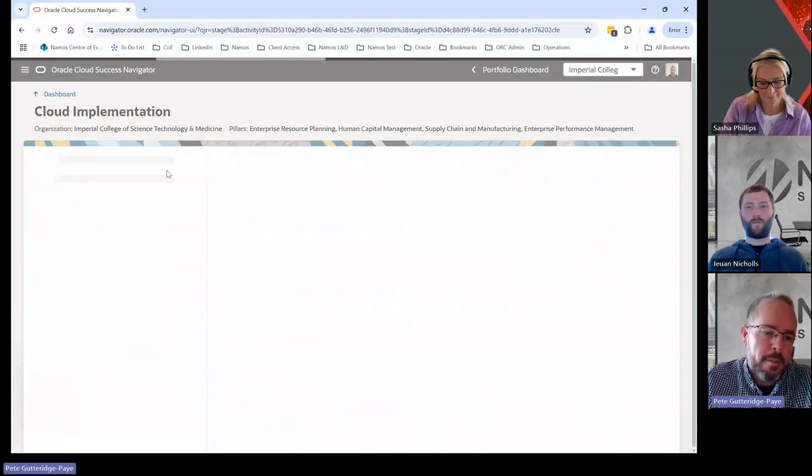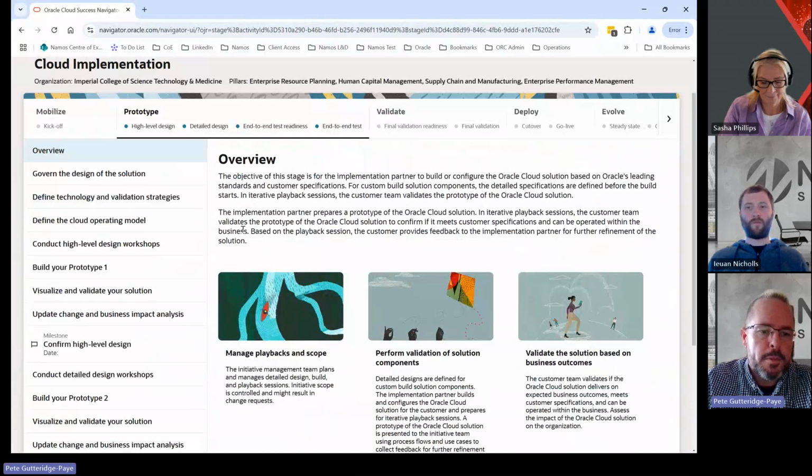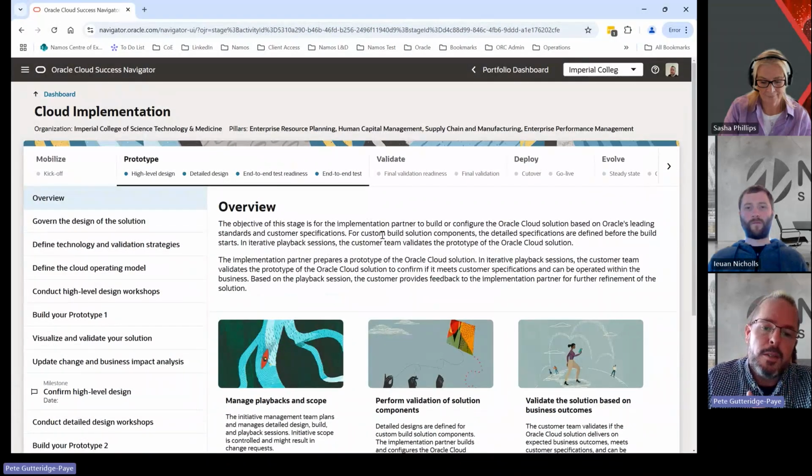So as we go through, we have prototype. So if you've worked with Namos before, this is where we're into our solution design documents. It's where we're doing our application walkthroughs to validate your design decisions. Oracle have just called them slightly different, but they map really well. So to us, kickoff is our discovery. High-level design is our application walkthrough. Detailed design is our solution design document where we're verifying those.